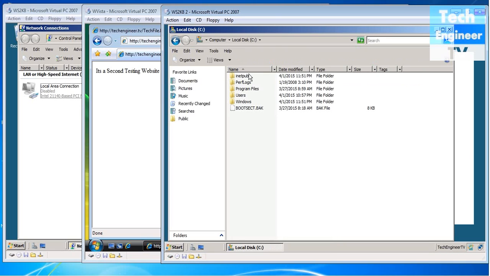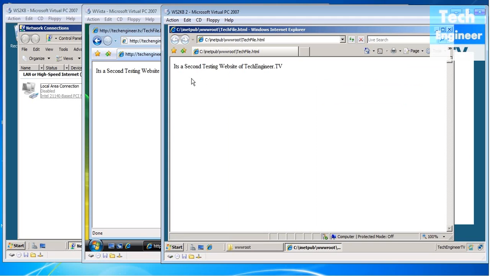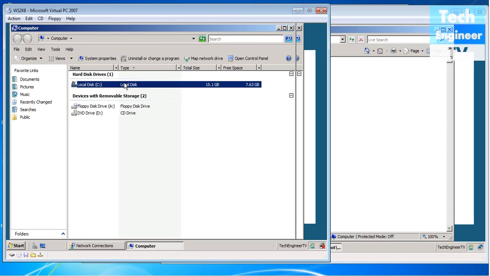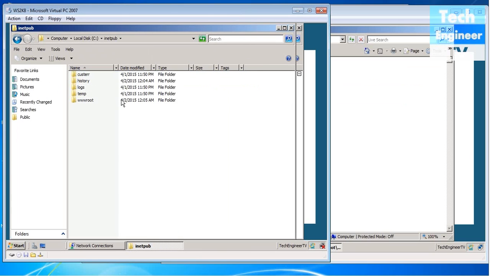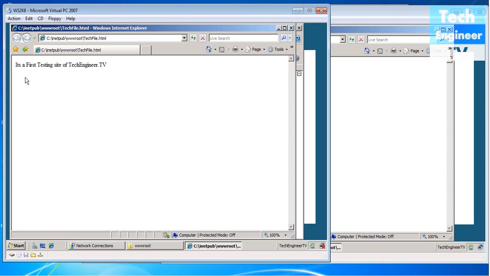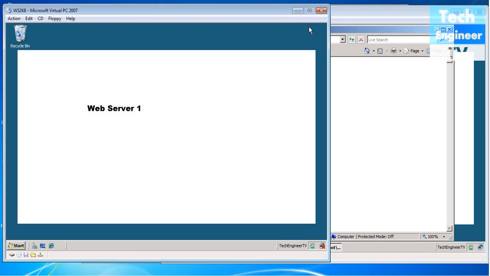Saw the script what we just made in inetpub wwwroot. Here we go. It's the second testing website of Tech Engineer TV. And at first one, what script we made? C drive, inetpub, wwwroot, tech file. Here we go. It's the first testing site of Tech Engineer TV. So that's how we implemented NLB.